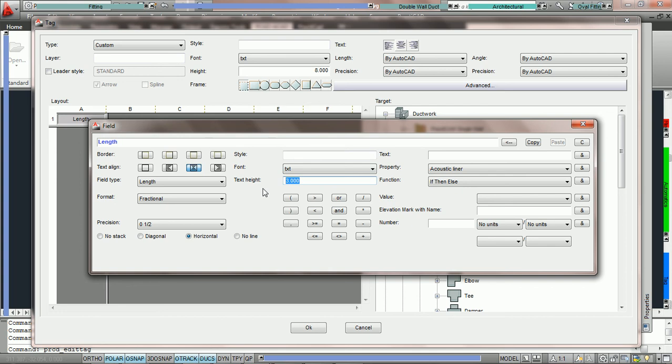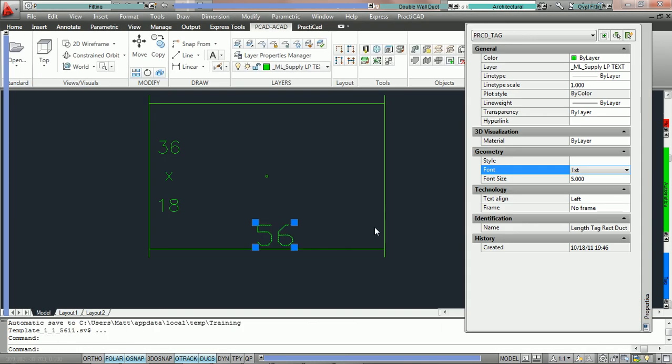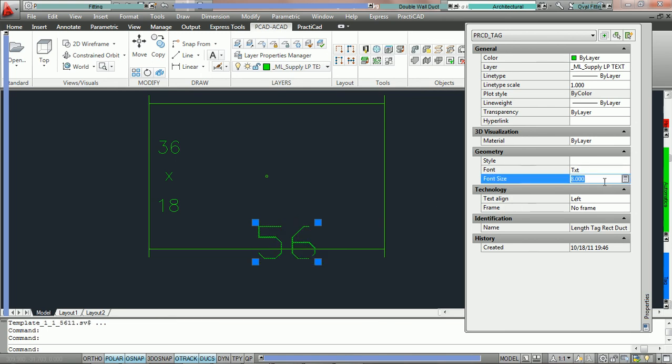Now, if this section was blank, like we're going to hit text height here and just delete it. Now that this is blank, what it would do next is follow whatever height you have here. For example, if we type in 5 and press OK, now you're going to notice that the font size here has changed to 5 as well. And now the tag can be adjusted through the AutoCAD property box. As we make adjustments here with the font size, you can see it's going to follow it.